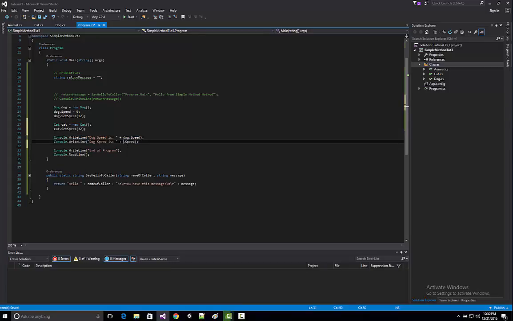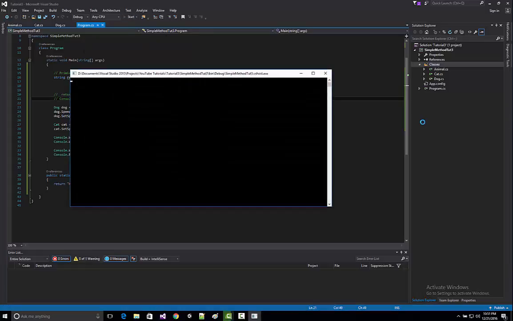We'll call it cat speed and cat speed. Okay. So, in theory, what should end up happening is we have console write line dog speed equals speed, which should end up being 12. We created a new cat, set the speed to 12. So what should happen here is cat speed is cat.speed, which should end up being 12. So let's run this and see what happens.